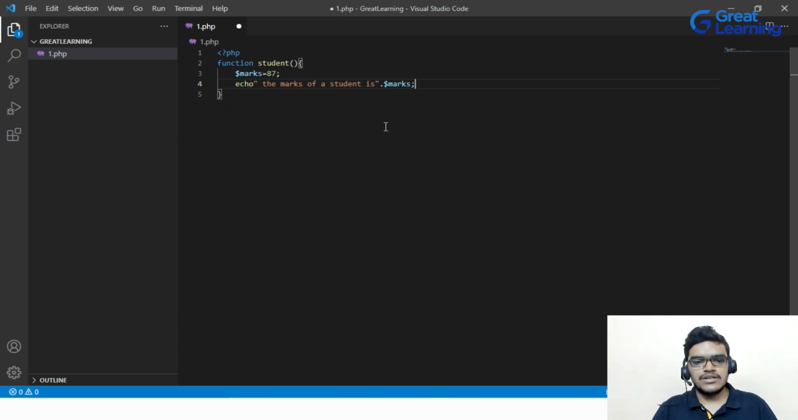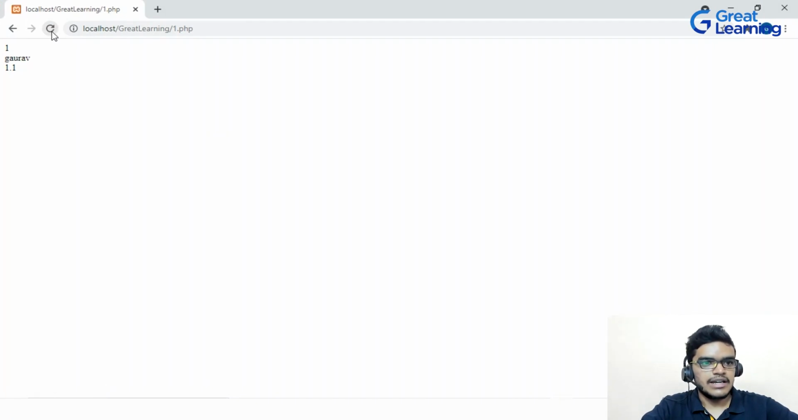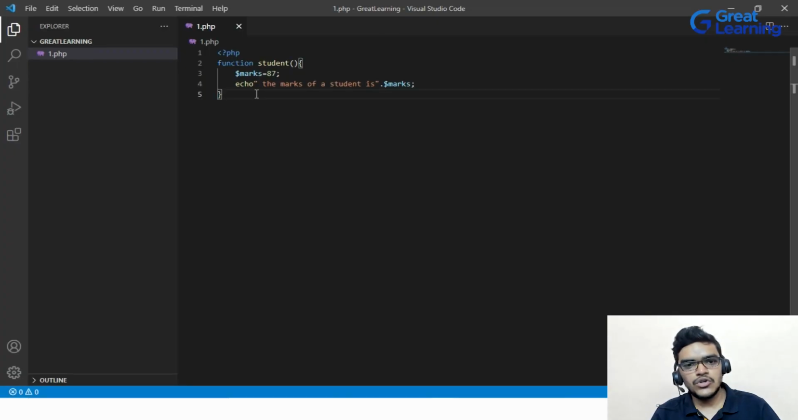Let me show you. This is the function that I have created. As I told you, if you want the statement inside a function to be printed out, you have to call the function. Let me check it. Right now I'm not calling this function. If I press Ctrl S and go and see, you can see that nothing has been printed. So to print this out inside the function, I have to call this function.